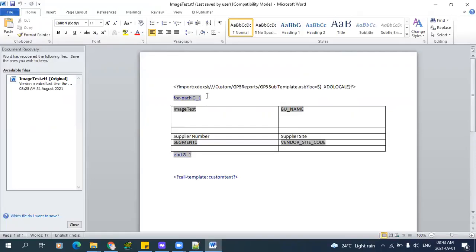In the main template, you need to import your sub template. This is import xdo xsl, followed by 3 slashes, followed by 2 slashes, and followed by your xsb path: GP10 reports and GP10 subtemplate.xsb. The locale is xdo locale. Whichever locale name you have defined, it can be inherited here with the xdo locale. This is the way you can import your sub template. Now you can call your templates from your sub template.